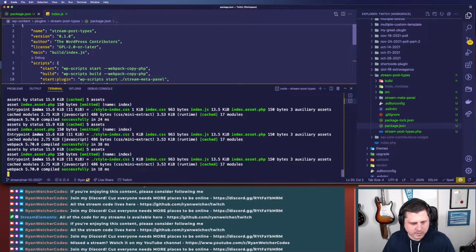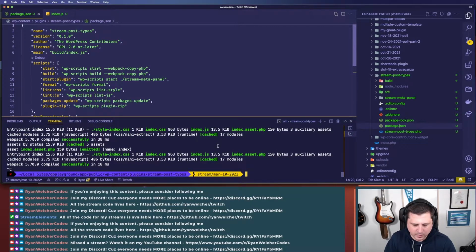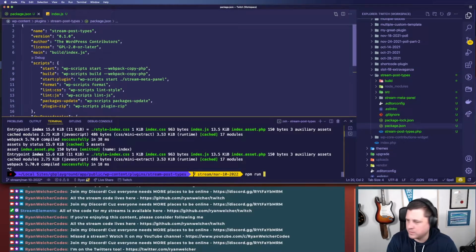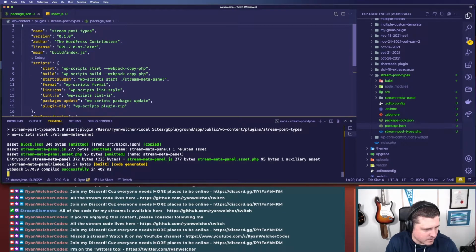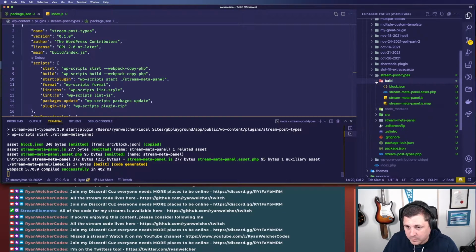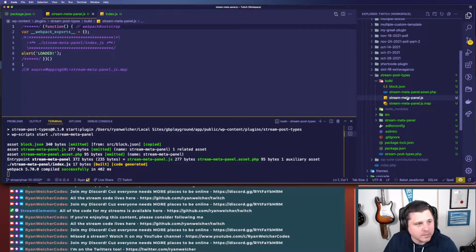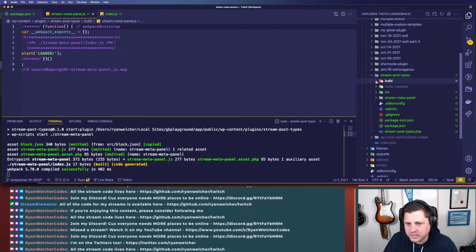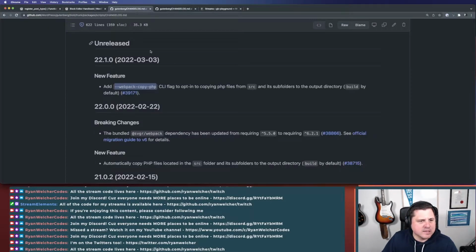So let's kill this build. I'm going to go npm run. This might overwrite the build. We might have to change the output too. But we'll see. Anyway, so npm run start plugin. Let's see what that does. So what did that do? That put it into the build. Okay, so it loaded it, but it also overwrote what we were doing there. So that's not totally great.